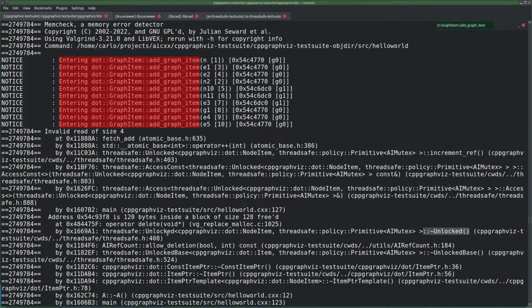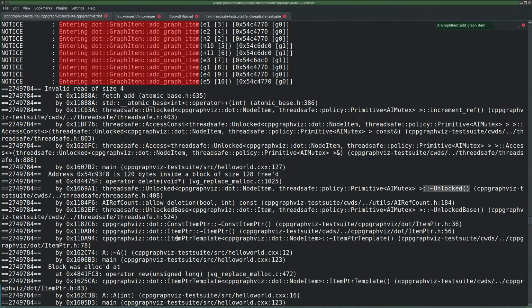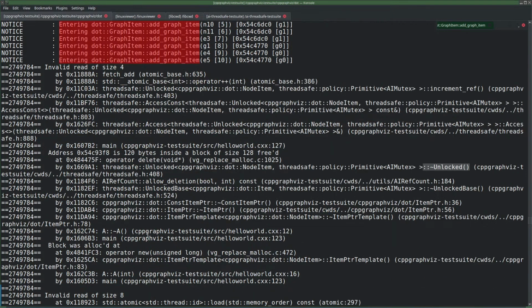And the destroy happened where? Allow, because of allow deletion. Because an unlocked base was destroyed. Because a const item pointer was destroyed. Because item pointer was destroyed. Because item pointer template was destroyed. Because A was destroyed, which happened in, hopefully there.